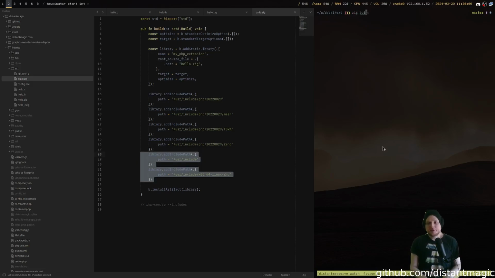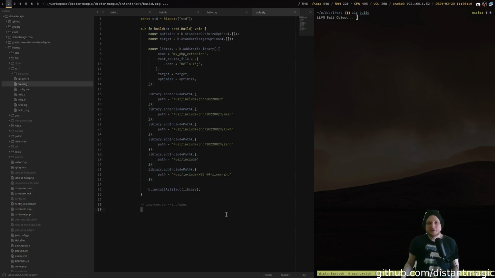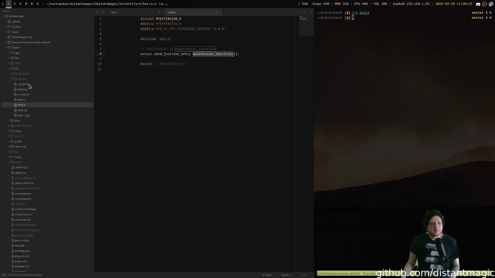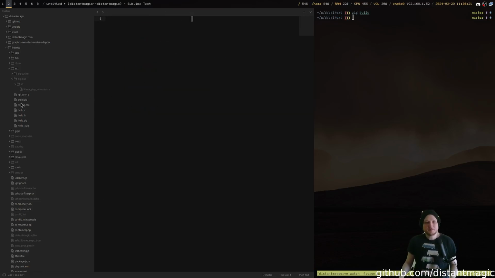So now when I run zig build, it will output a static library that we will link later with the C library. Okay, so zig build, and you should see this file. So this is our extension. So now let's jump to the PHP part.